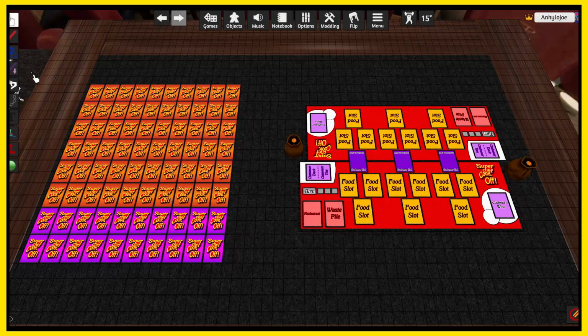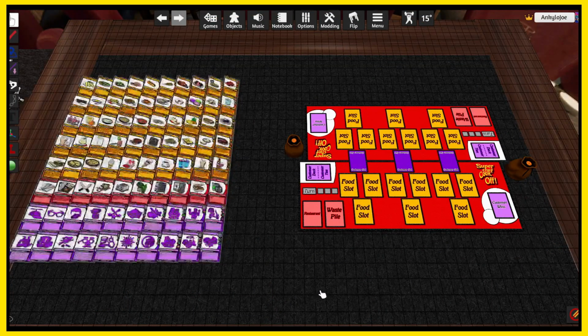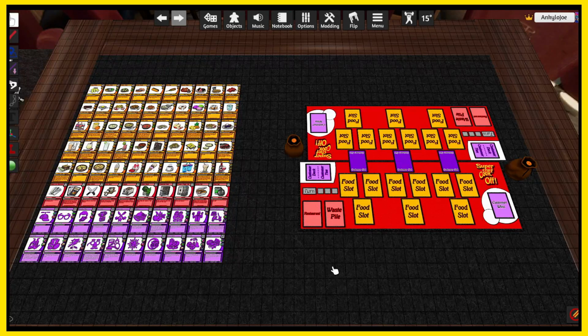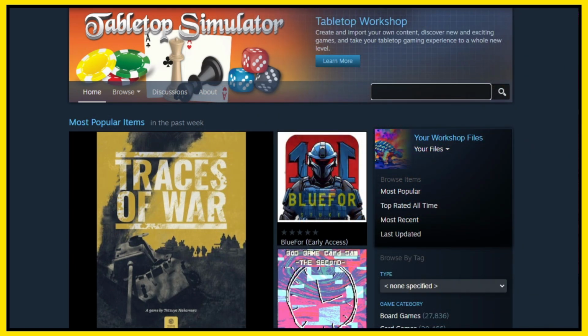So you made the cards. Now what? And honestly, that's really up to you. Was the project purely for your enjoyment? Then you're done. Hopefully you made enough cards for you and a friend to play, but that should be all you really need to do. But maybe you want to share it with the world.